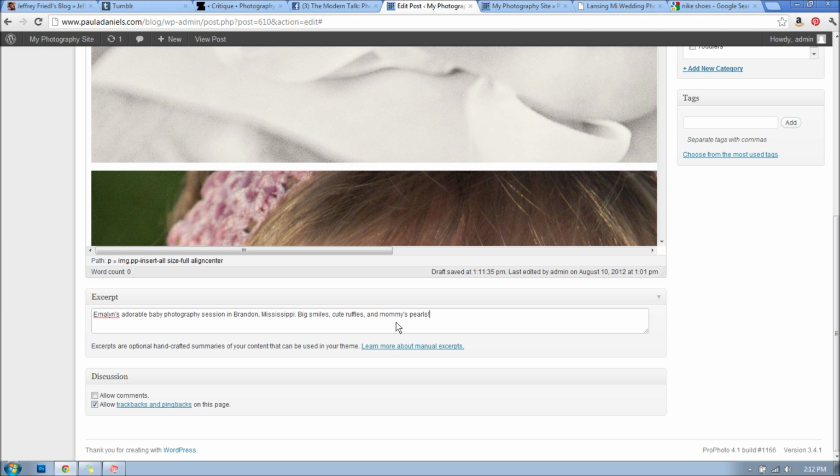So even if they're like, I don't know if I want to hire this photographer, they might look at this information and say, oh, they did a session with Mommy's Pearls. I wonder what that looks like. Maybe I should do that. No matter what photographer I hire, I should look at having my pearls too. So now you've pulled them in to look at the link. Hopefully they'll fall in love with your work and hire you.